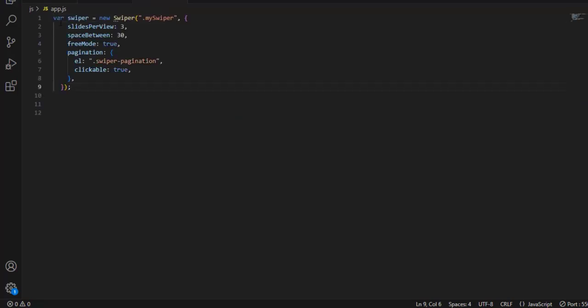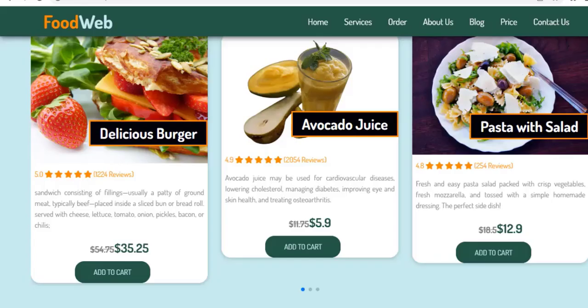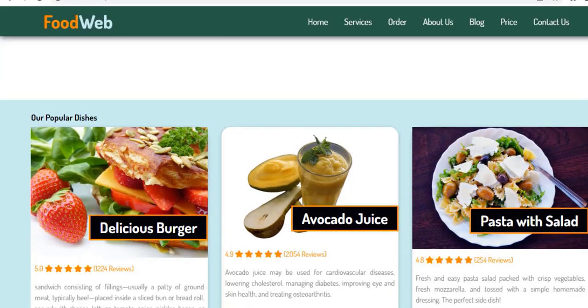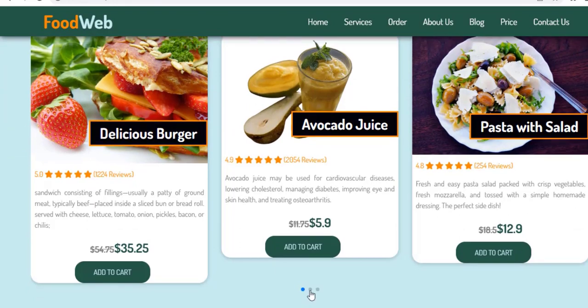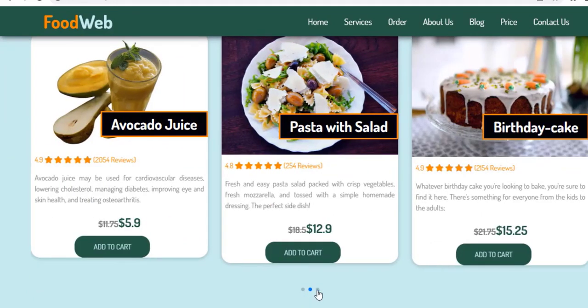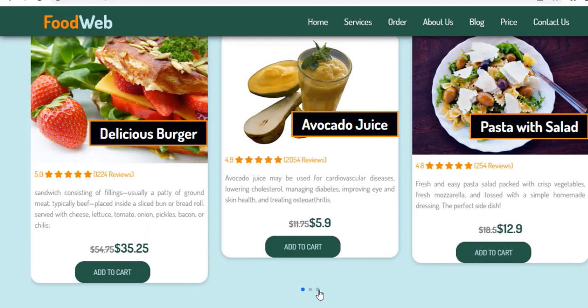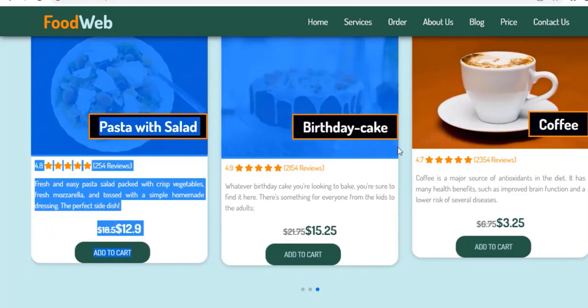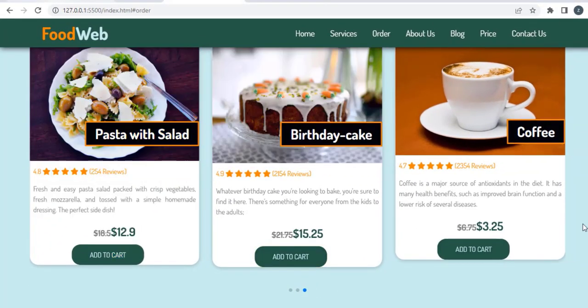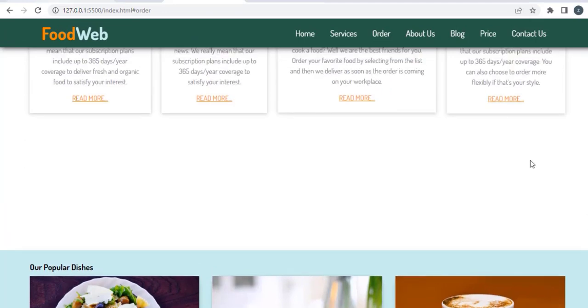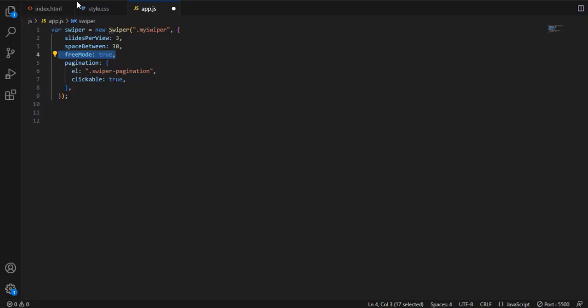Here we have, as you can see here it is. Now when I save and refresh the web page, here we have, you see, a nice pagination. That's it. Oh yeah, now here you have our popular dish.